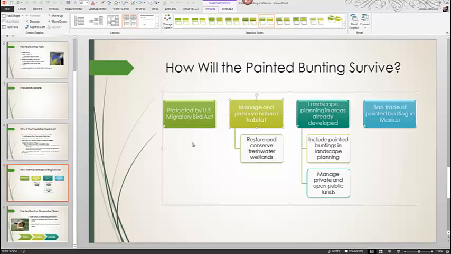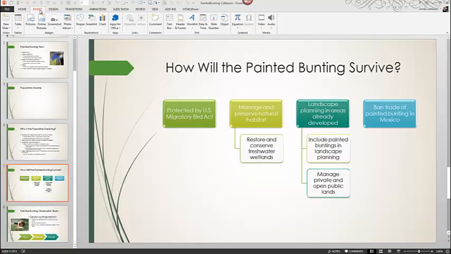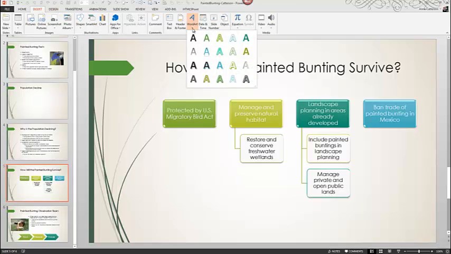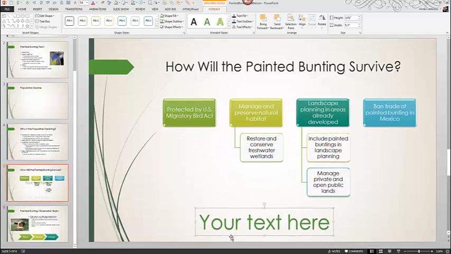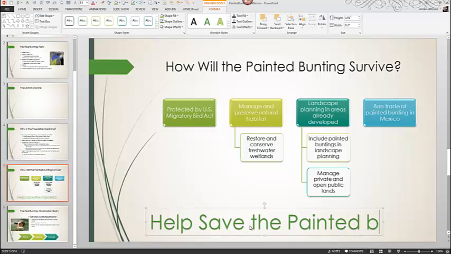Tap or click on the Insert tab. Then select WordArt. Let's choose the Fill Green Accent 1. Slide or drag the WordArt box to the bottom center of the slide. Instead of your text here, let's double-click and type in Help Save the Painted Bunting.